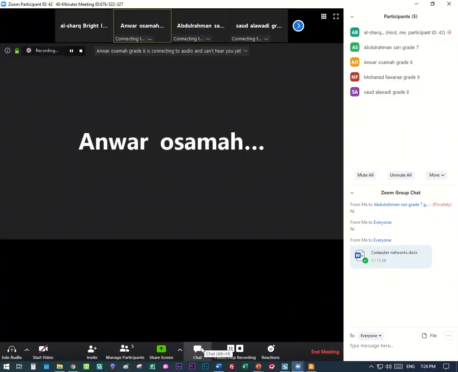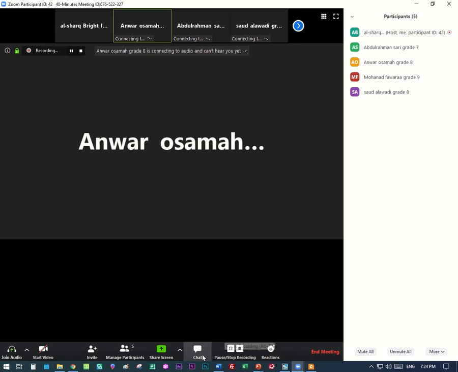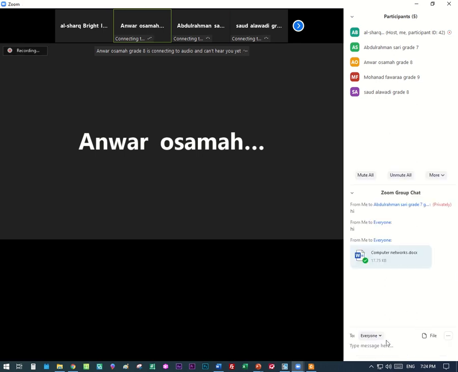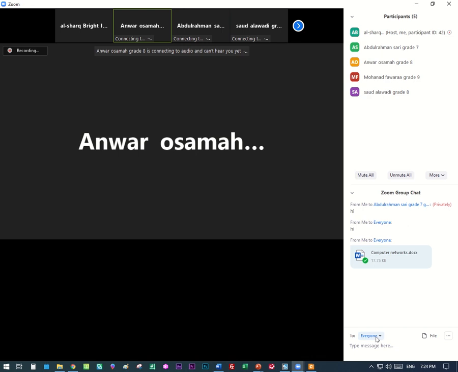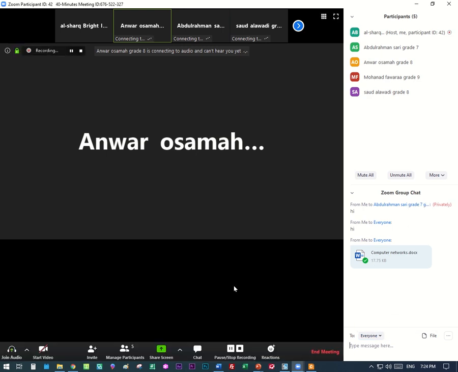Now let's go to chat, which is the next button. Chat, as the name suggests, you will just chat with the students by sharing text messages, private conversations or public conversations, share files. And they also can be publicly shared or privately shared. So all these can be done on the main meeting menu.